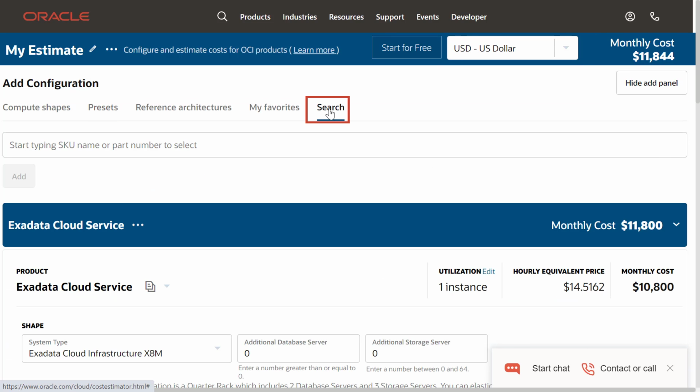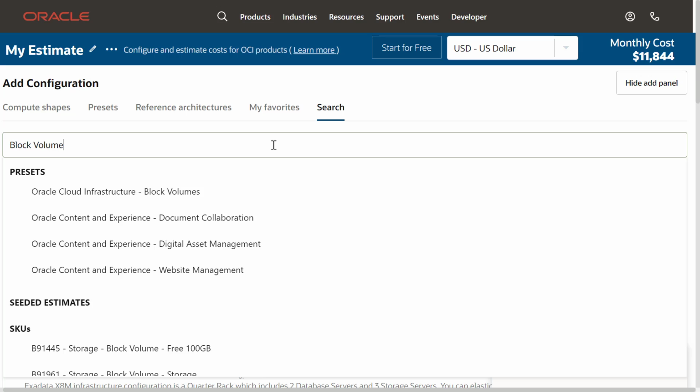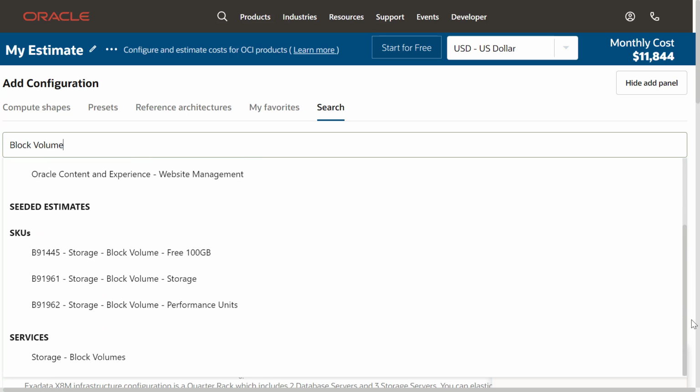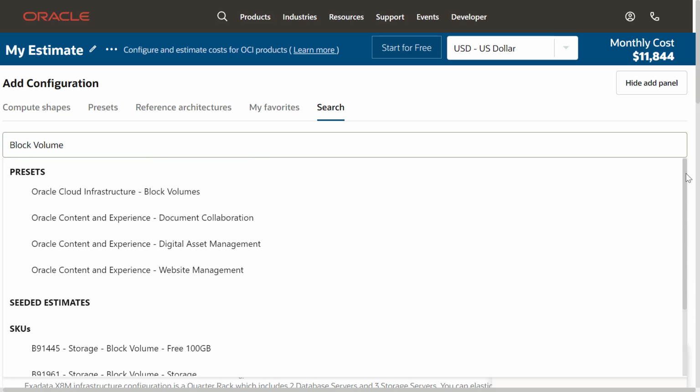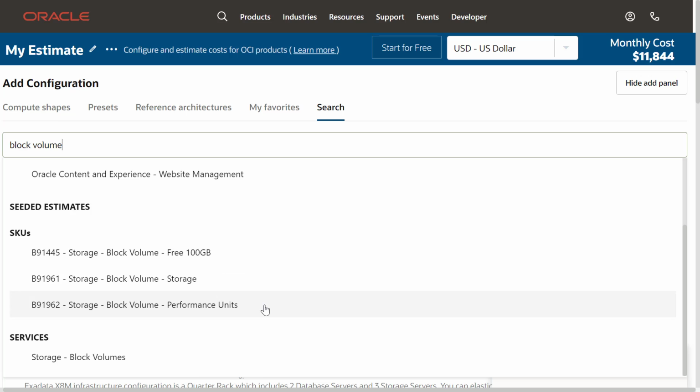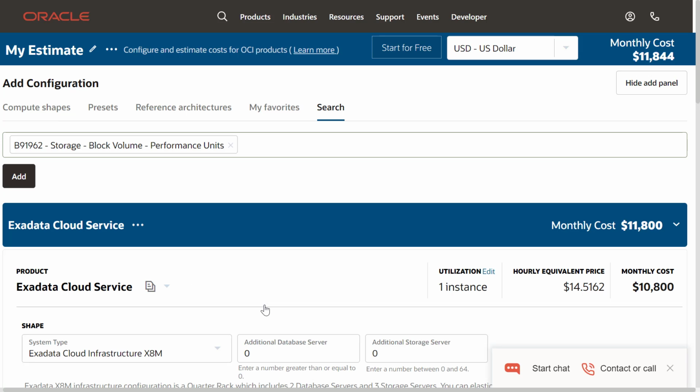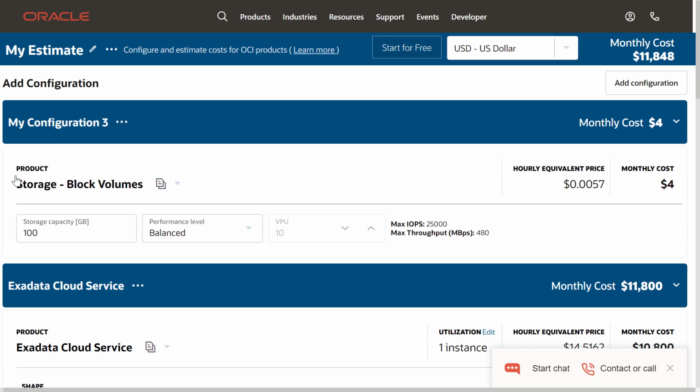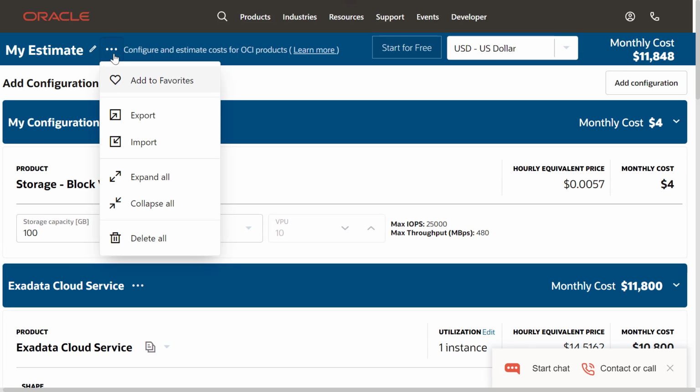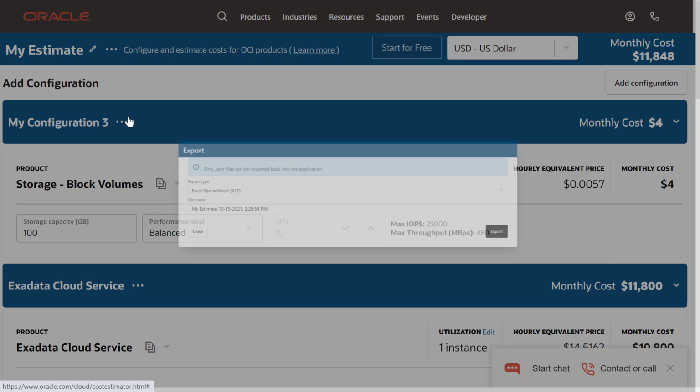Finally, search allows you to search for any parts, presets, or service categories. For example, you type block volume. You see the presets, SKUs, and service related to block volume. Add the option of your choice and update the configuration as per your requirement. Once you have created your desired configuration, go to Estimate and export the quotation.